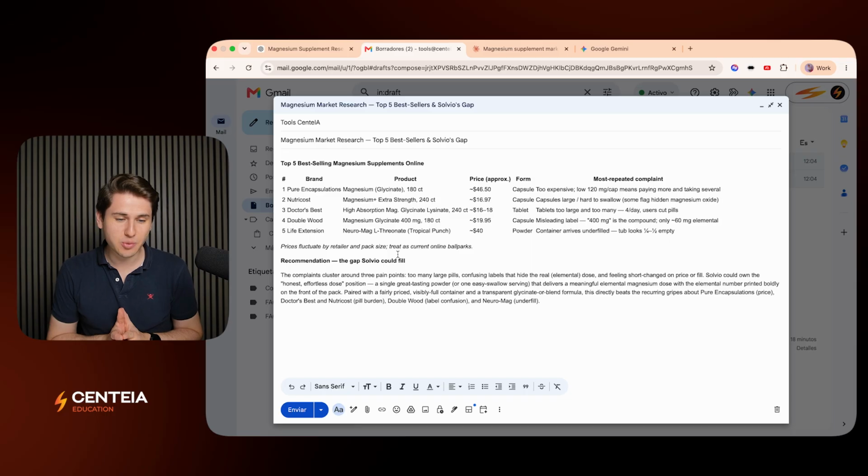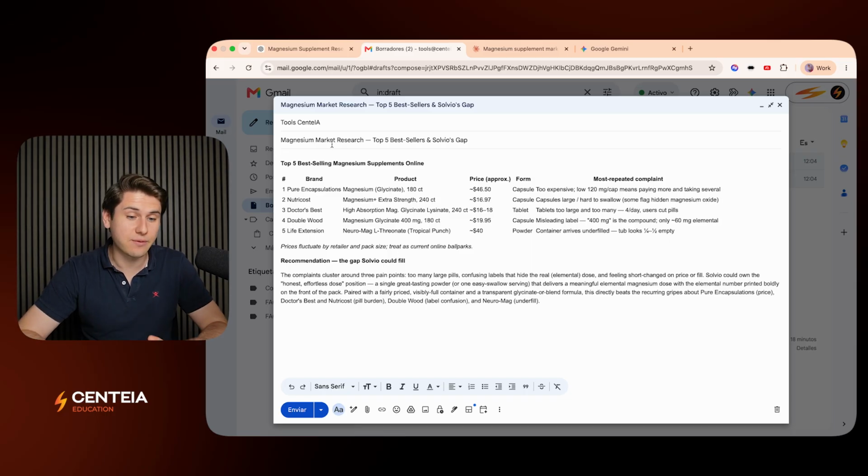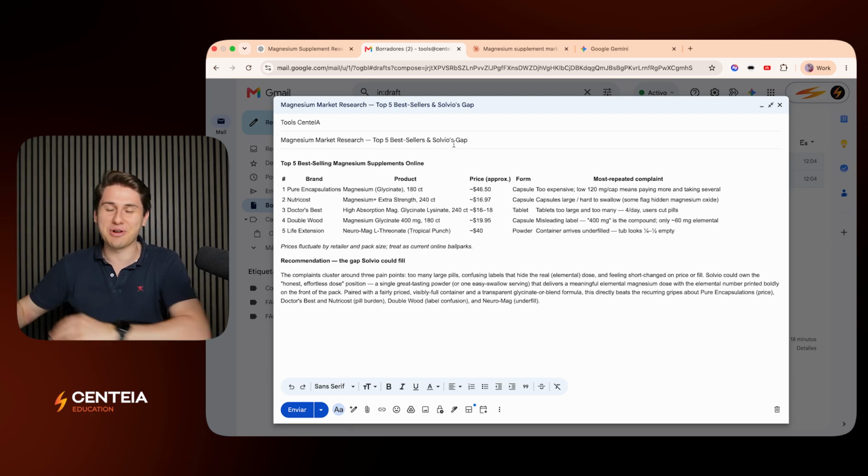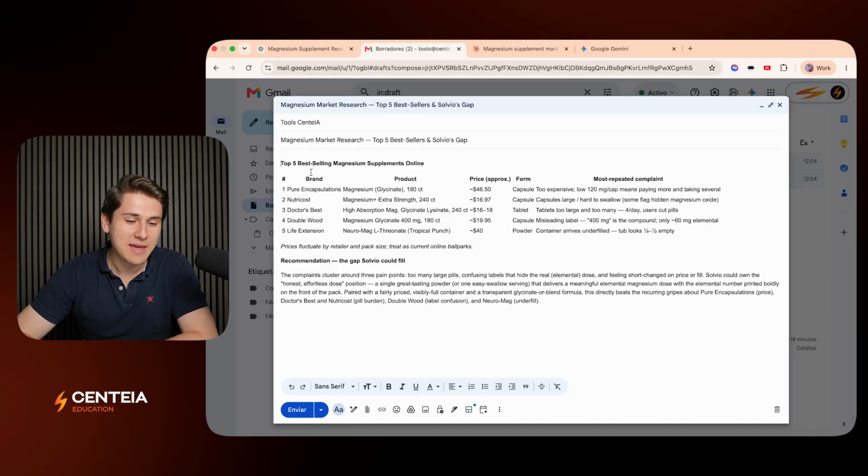Now we see a bit of a difference when it comes to ChatGPT. First of all, we can see that it made a different subject: magnesium market research, top 5 bestsellers. ChatGPT did the other way around: top 5 bestsellers, magnesium market research. Same thing. Now here we can see also the table. So we have here ranked 1 to 5. We have brands, products, prices, form. And we can see that the most repeated complaints are a bit different. Too expensive, capsules are too large, tablets are too large, misleading label, and container arrives underfilled.